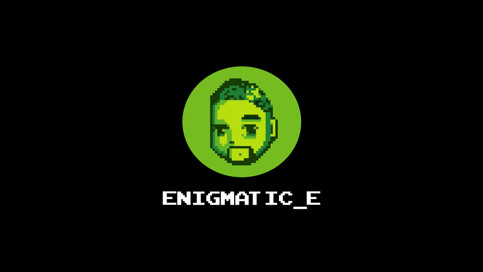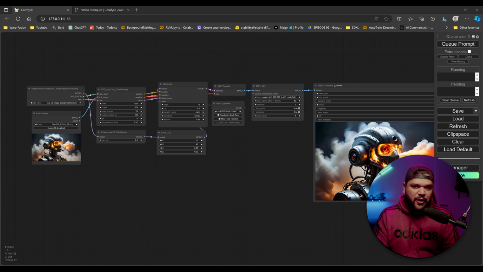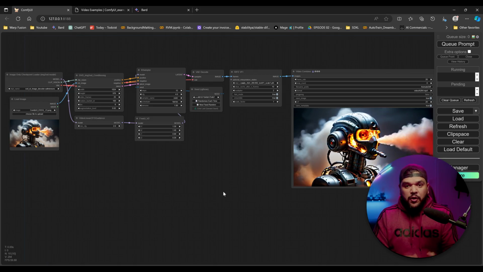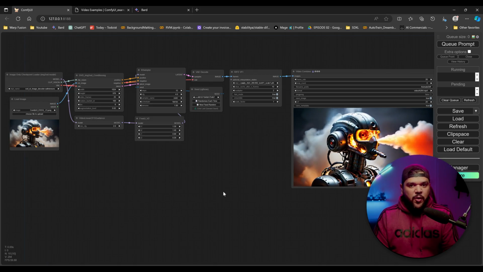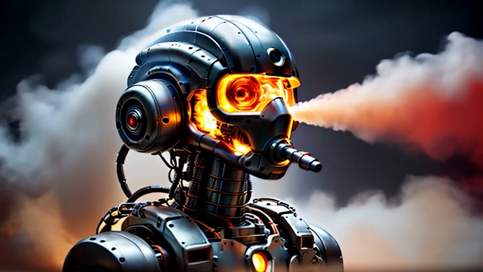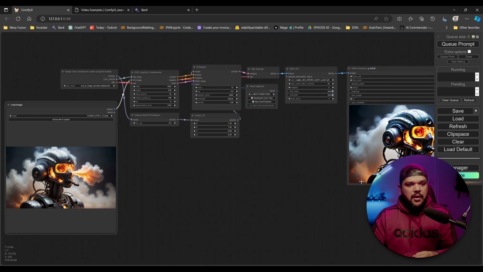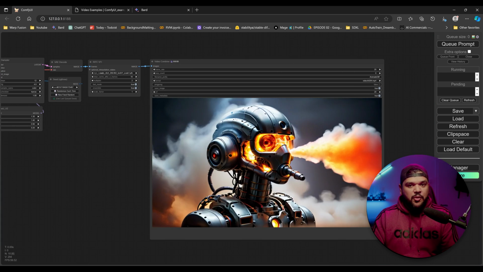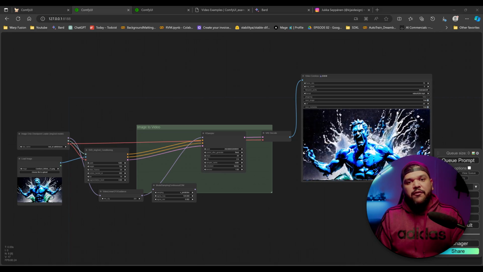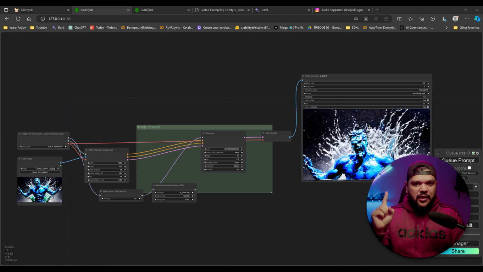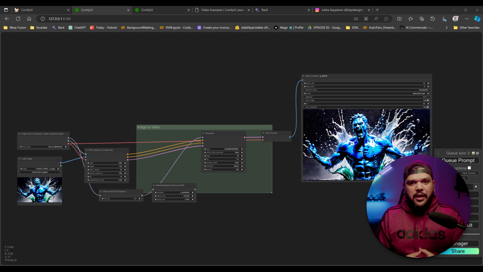Enigmatic E. Hey everybody, today we're going to be talking about stable video diffusion. If you don't know what this does, it basically makes a video out of one image, as you're seeing right here. I have this one image that I generated normally like I do through ComfyUI, and by the end of it, I get this. Pretty cool, right? If you're not familiar with ComfyUI, I do have a tutorial, there should be a link above, that shows you how to install it and how to get started.